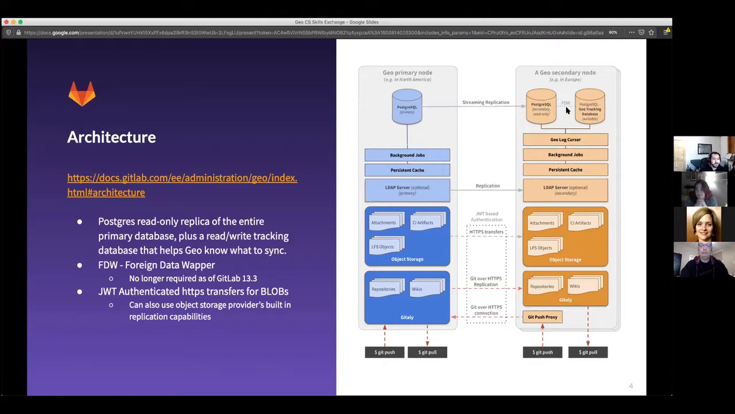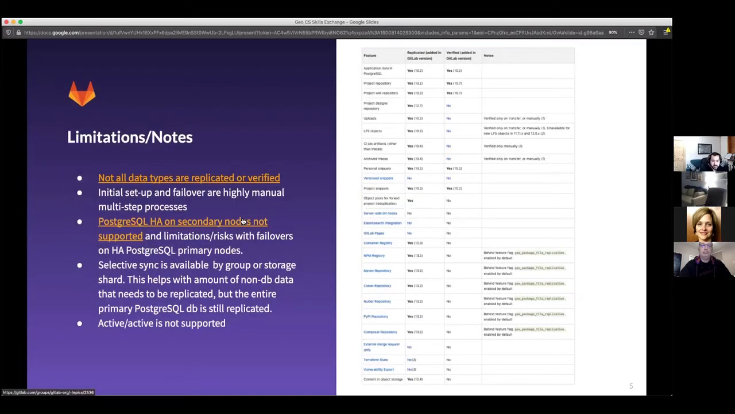We still need to update this architecture diagram, but as a result, there's been a pretty nice performance improvement in some of these queries, and Geo is also easier to set up and maintain. So just a note there.